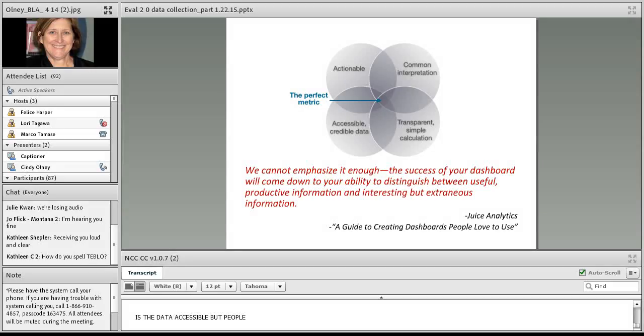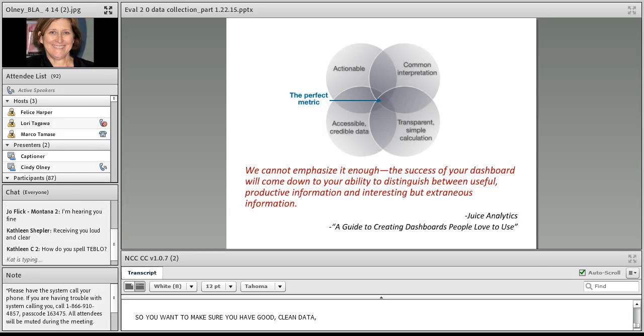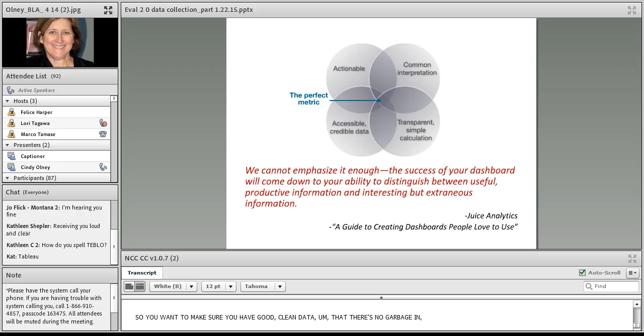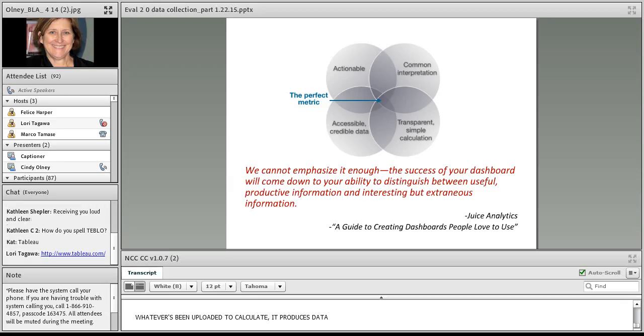It's credible. So you want to make sure that you have good, clean data, that there's no garbage in, garbage out, that whatever is being uploaded to produce those data visualizations is solid. So if you are interested in designing your own data dashboard, which is perfectly possible, as I said, Tableau has a big learning curve, but still you can design some nice, simple dashboards with some training. It's available to you.